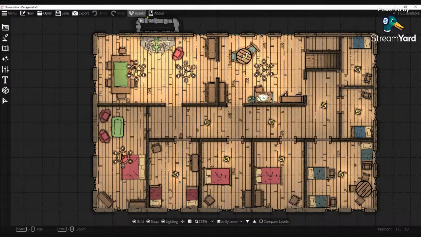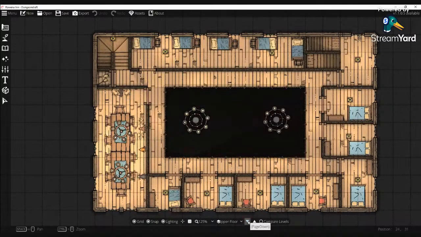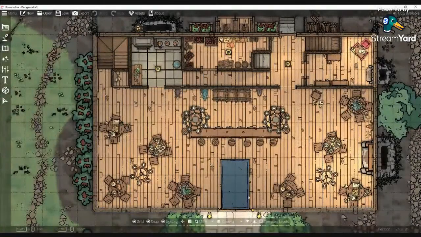You'll notice I have a chimney marked out here. This is just using the wall tool. When I have fireplaces and the like in maps, I do try to keep in mind where the chimney is because chimneys can be access points or exit points.